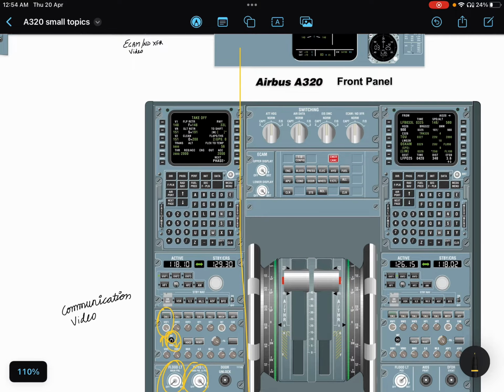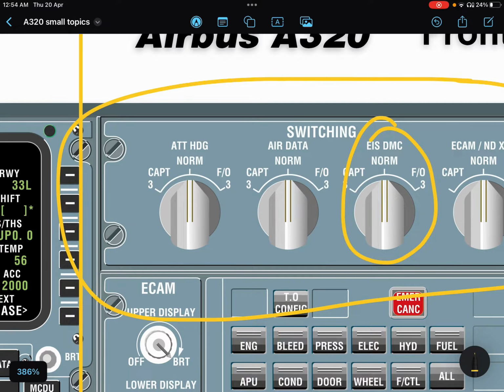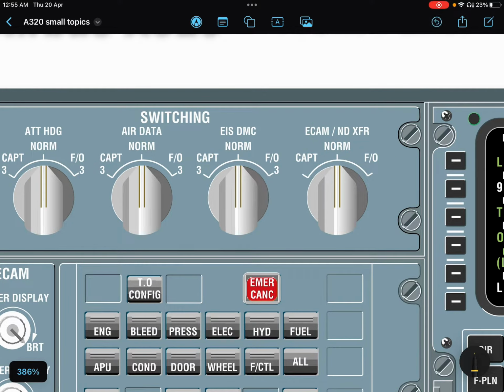Then coming to the middle part of this pedestal panel, we have switching of attitude heading, air data, ECAM, EIS DMCs, and ECAM ND transfer. These all are for standby systems. If we keep that to the captain 3 or FO 3, then that additional instrument or system will go to the captain or FO side respectively. Let's say FO side attitude heading has gone, then you can switch that additional attitude heading system to the FO side, and FO will be able to receive information from the standby system.